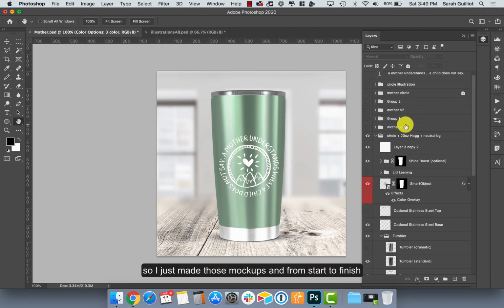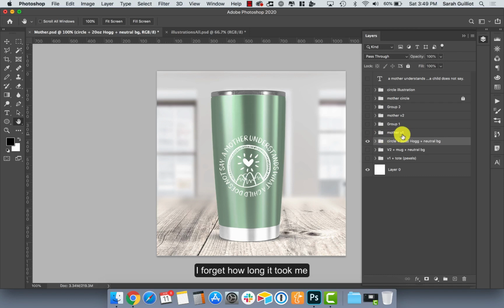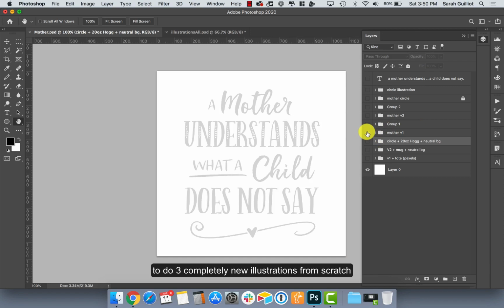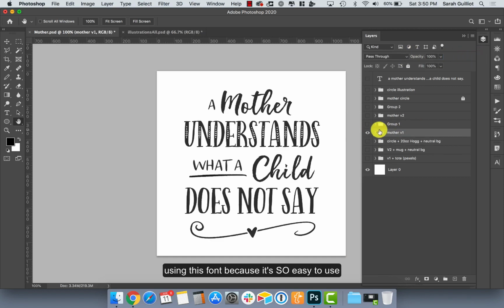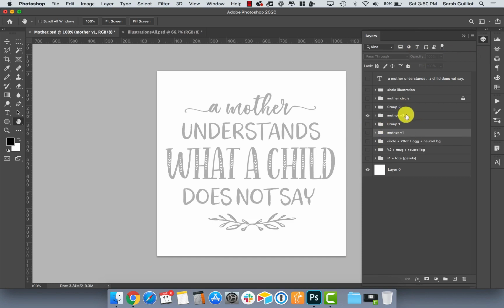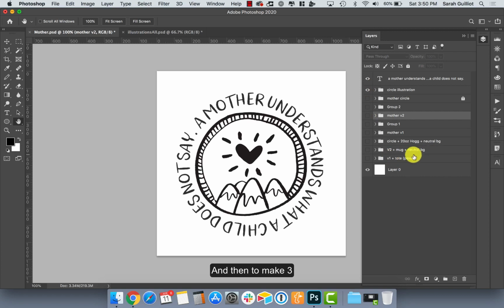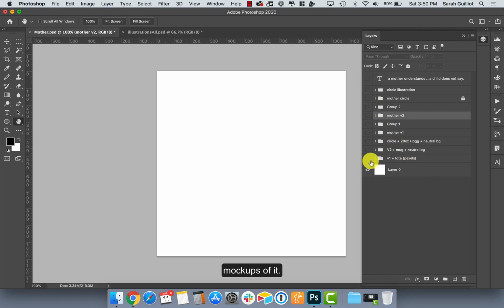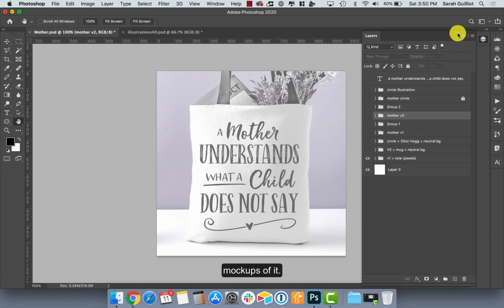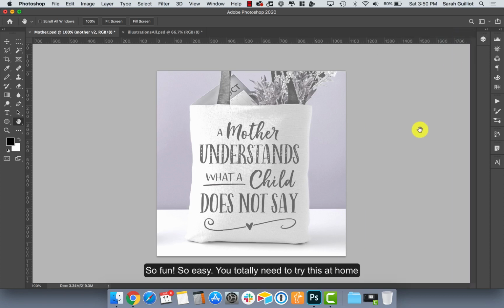So I just made those mock-ups, and from start to finish, I forget how long it took me. Was it 3 hours? A couple hours, 2 or 3 hours, I think, to do 3 completely new illustrations from scratch using this font because it's so easy to use. And then to make those 3 mock-ups of it. So fun, so easy. You totally need to try this at home, and when you do, send me a line and let me know how it went.